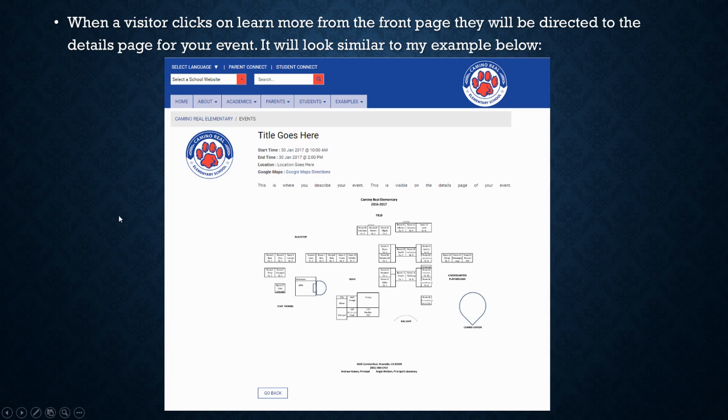When a visitor clicks on Learn More from the front page, they will be directed to the details page for your event. This is the details page for the event that was created here. It will look very similar when you create your own event.